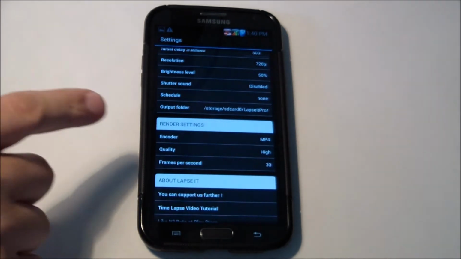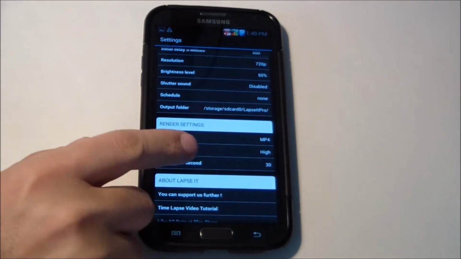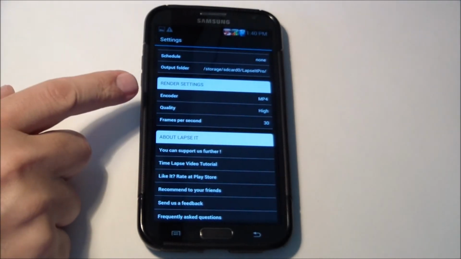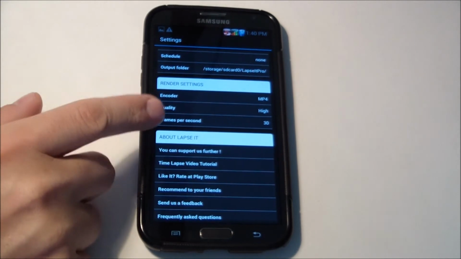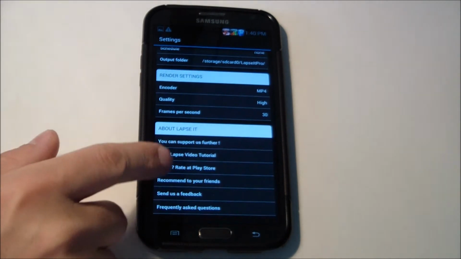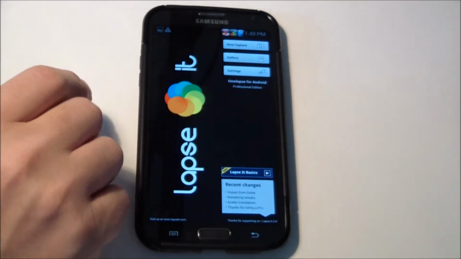You can enable or disable the shutter speed, and you can also set up a schedule. Then you also have the output location you can customize. Now we have render settings. You can set what type of file it renders as and the quality. Then, like I said before, you can set the frames per second. And down here you have some information about the application itself.